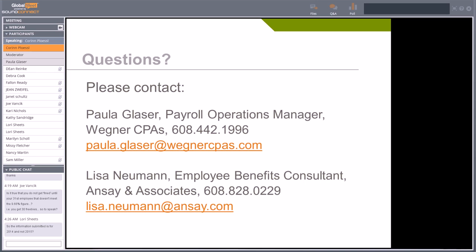The information is, Lori would like to know if the information submitted is for 2014 and not 2015. Here's the confusing part. 2014 is the information you use to determine if you need to report, but you will be reporting information from 2015 and submitting it in January 2016. Is that correct, Lisa? Correct, correct.